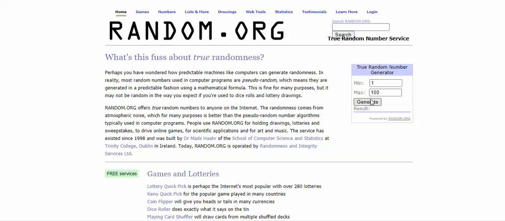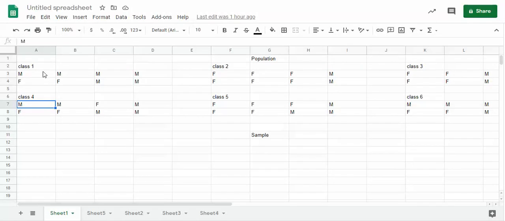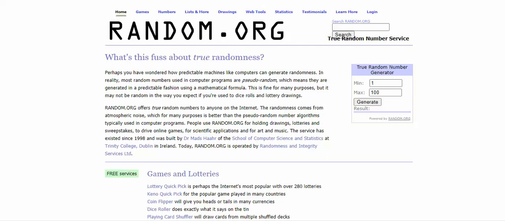So first, we need to find out how many people are in the population. So the population is everyone, the entire university. So we have 8 people in each class, and we have 6 classes, which means a total of 48 people. So what you have to do is put 1 for the minimum right here, and for the maximum put 48, and then click on generate, and it'll give you one random number between 1 and 48. This one is 46.